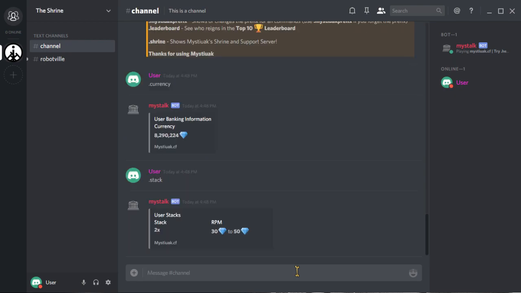This is a very important command because it shows how much you are able to earn. A stack is a multiplier. Basically, the more stacks you have, the more you are able to earn. So I have two stacks giving me double the RPM than I had before, which would be 15 to 25.